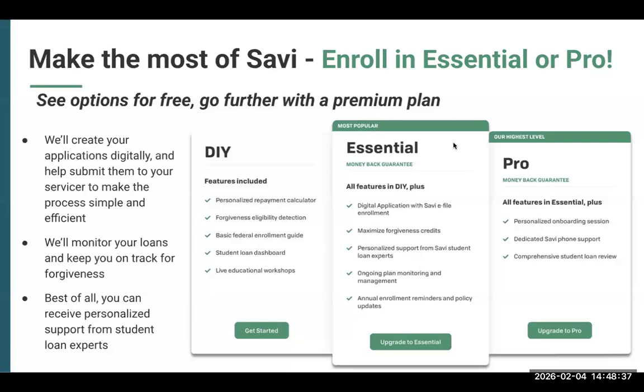So that means if you do sign up and you realize Savvy is not for you, it is a money back guarantee. But for Essential, you get digital application with Savvy e-file, which just means everything is filled out on your behalf. It is nice. These forms can sometimes have a lot of information on them, so we fill out all of it for you. We make sure that your forgiveness credits are maximized.